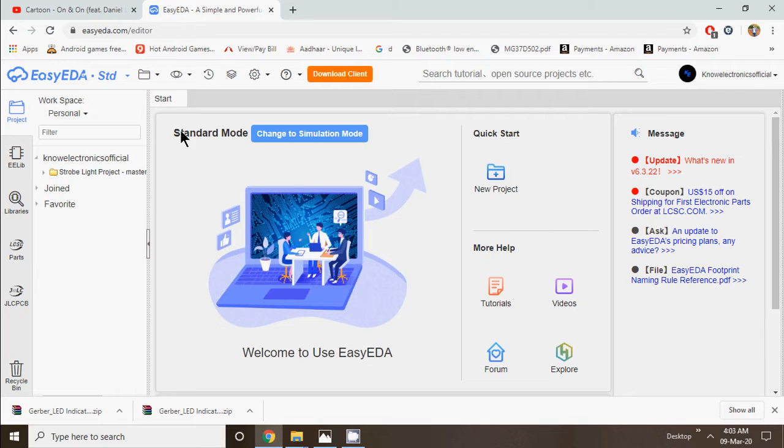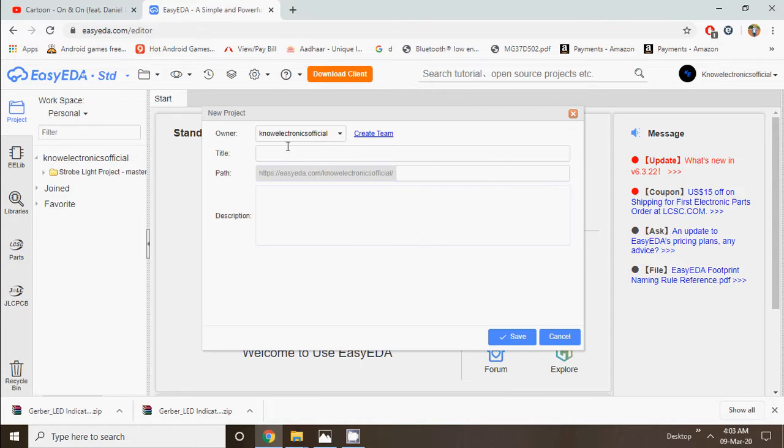Once you sign in, just ensure you are in standard mode, not in simulation mode, and then click on new project. I'll show you one simple circuit board. We're gonna show you an LED indicator. A simple LED indicator I'm gonna design. So this is my project.